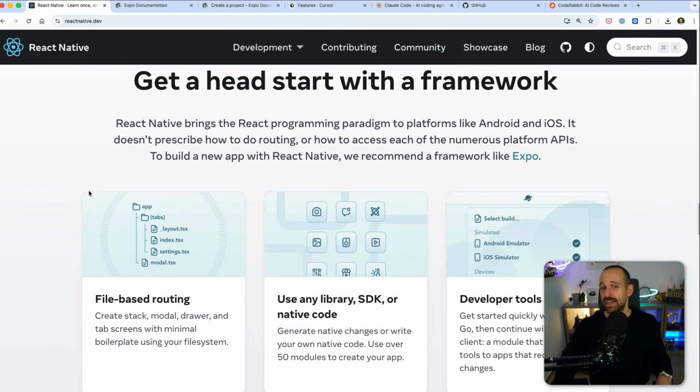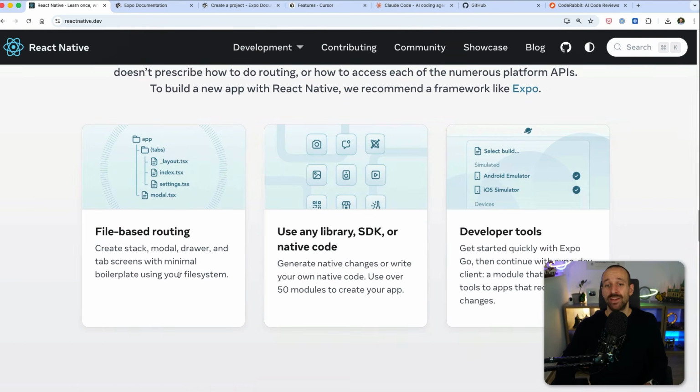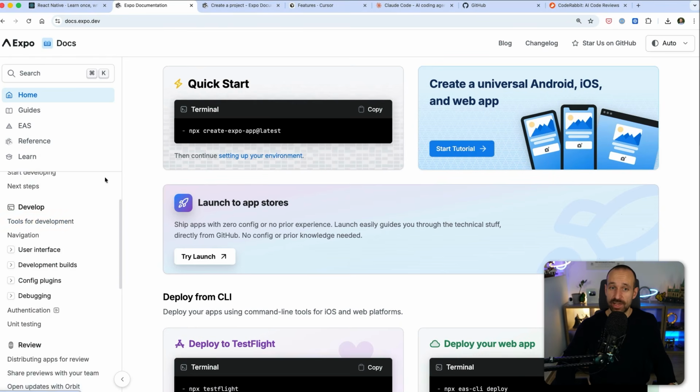This will give you access to Expo Router, which enables file-based routing. We're gonna talk about that in detail. With Expo, you also get access to a bunch of modules that are included with the Expo SDK.